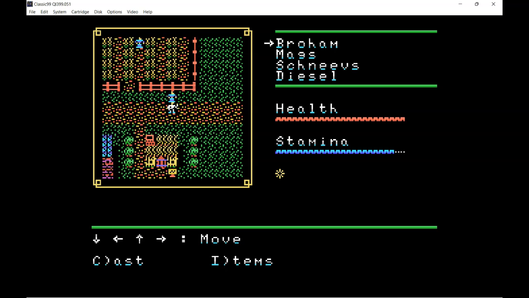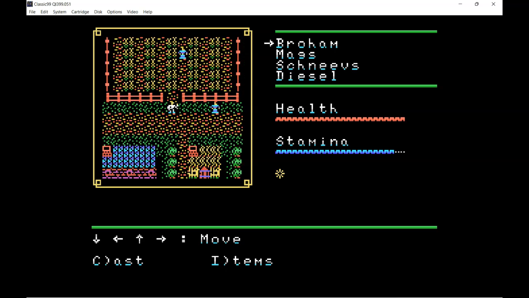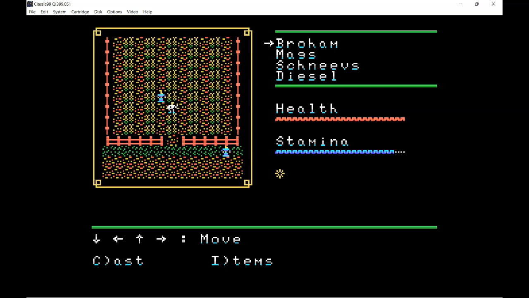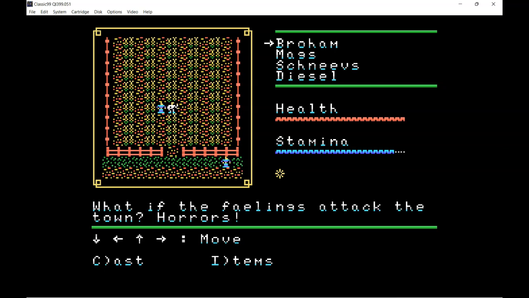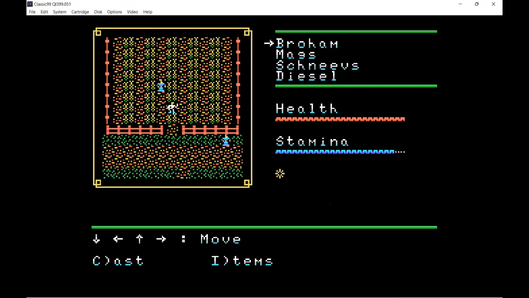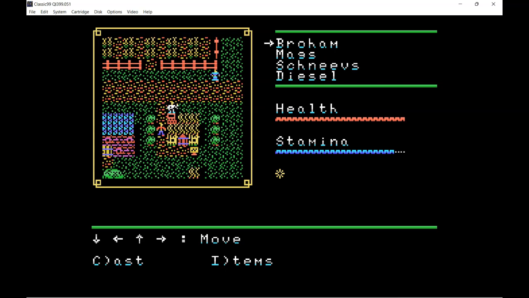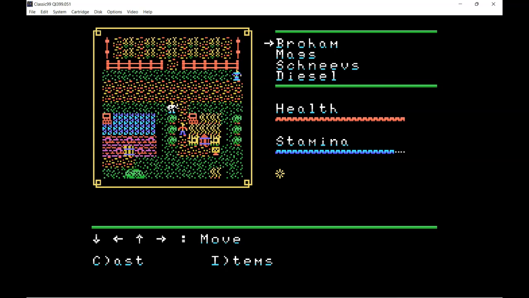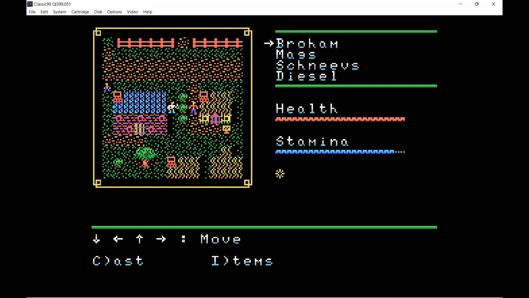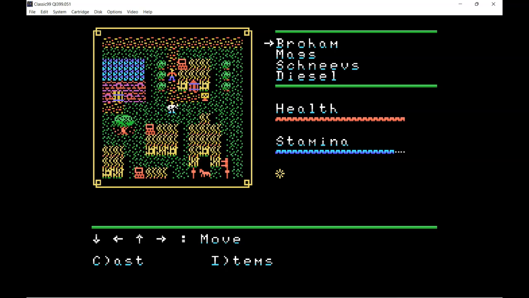So let's talk to some people here. Welcome to Elthorpe. This looks like a little field here. What if the failings attack the town? Horrors. So it's like an old school RPG, and these are the buildings here, so I think these are the doors. Oh, that's a chimney. I think the doors must be around here to the other side.